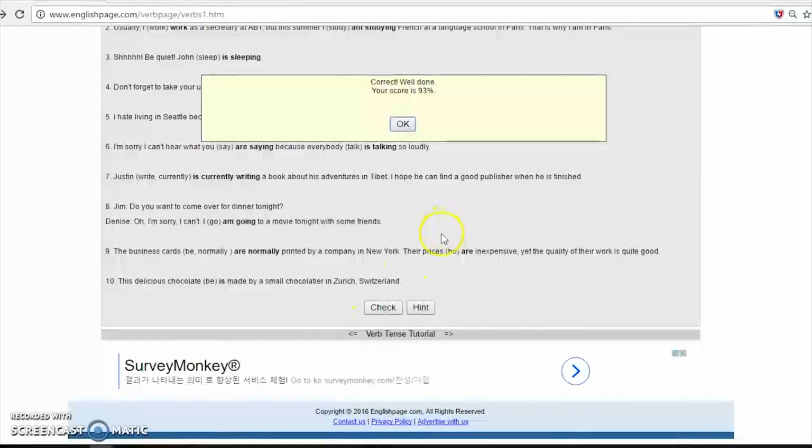Check. Correct, well done. Your score is 93%. Why is it not 100%? Because you did not answer it correctly. I'm sorry, I did not answer it correctly. And I had to correct one question, one wrong question. Therefore, I get 93%.